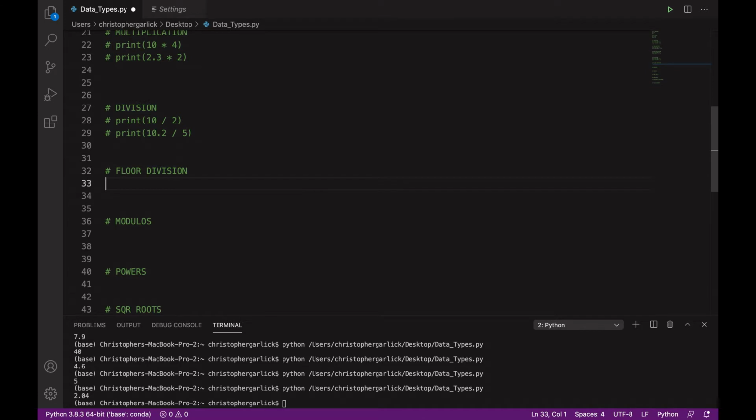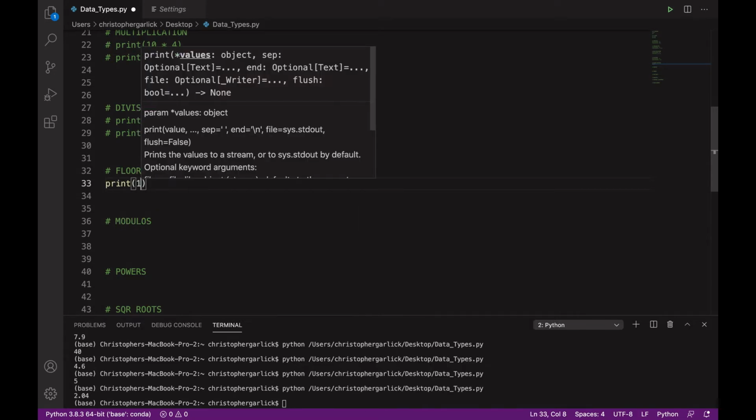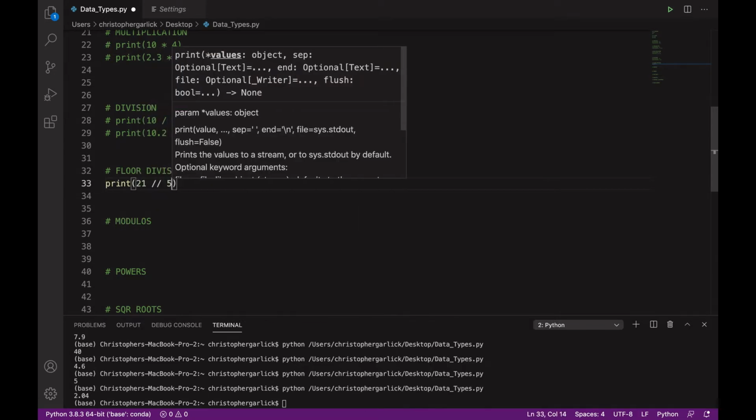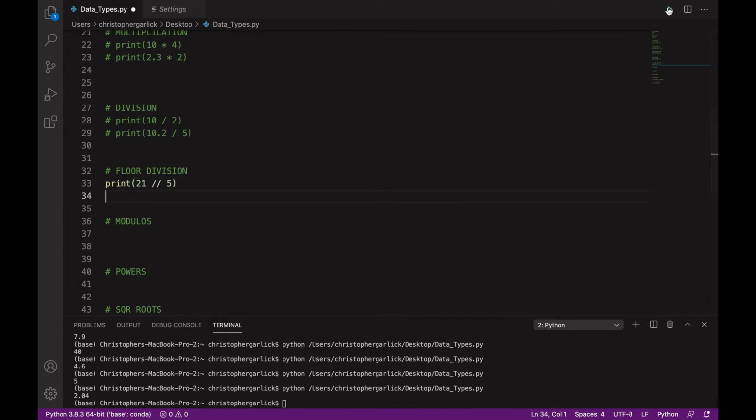Now floor division is two forward slashes, and what it does is take the second number and see how many times it can go into the first. So if we were to print 21 floor division 5, this will return 4 because 5 goes into 21 4 times with 1 left over, which it does, 4. To make this a little clearer, if I do 10 floor division 2, this should return 5 because there are no remainders. 2 goes into 10 5 times. And you see down here 5 has printed.